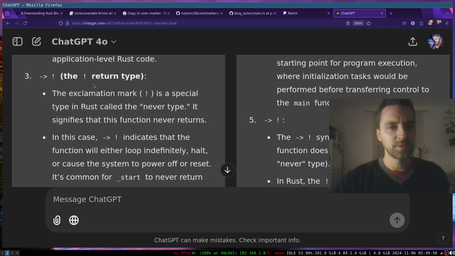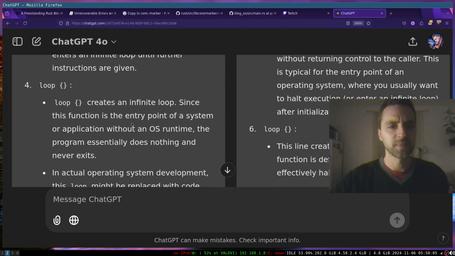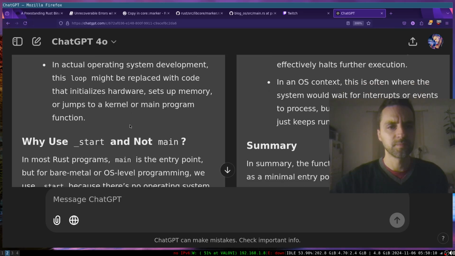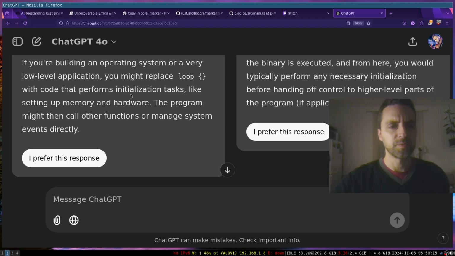The return type, a special type called the never type, signifies that this function never returns or diverges. In this case, it indicates that the function will either loop indefinitely, halt, or crash the system. Loop creates an infinite loop, but you might replace loop with code that performs initialization tasks.